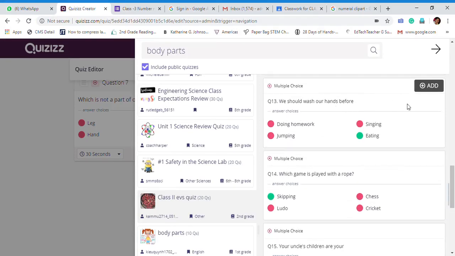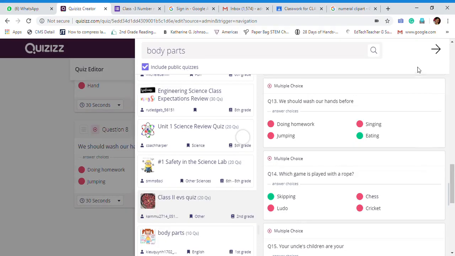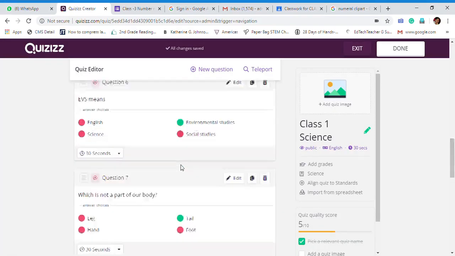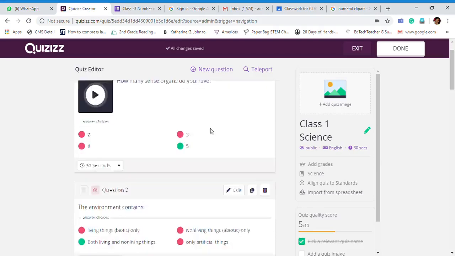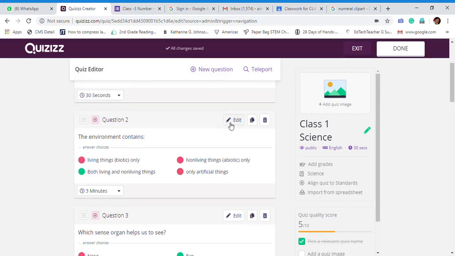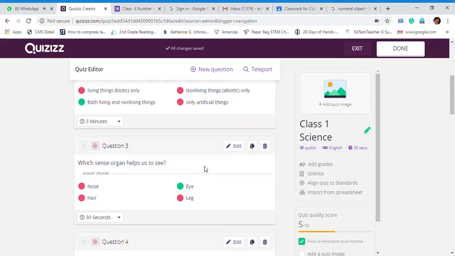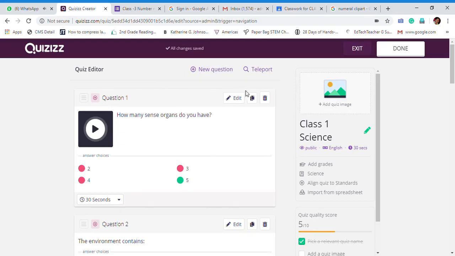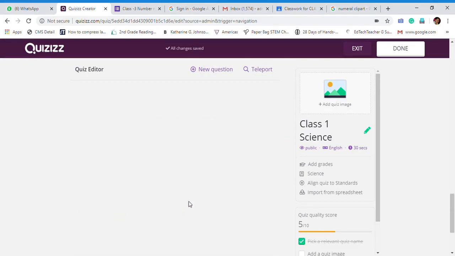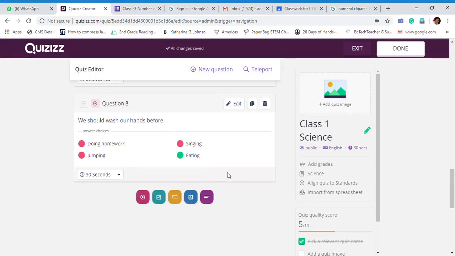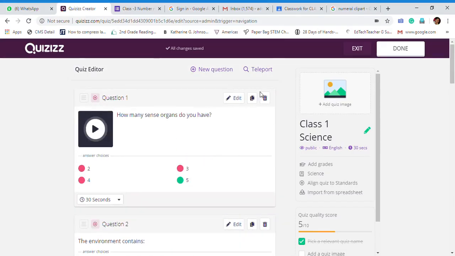You should wash your hand before eating. Okay, add. Now, so these are the questions. Ready? So if you need to edit anything, suppose you want to add picture, suppose you want to add audio, or you want to make any changes in these quizzes, you can do. And after completing, you have to save this. It's already now. Okay, now click on save.